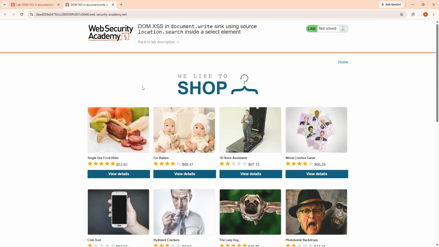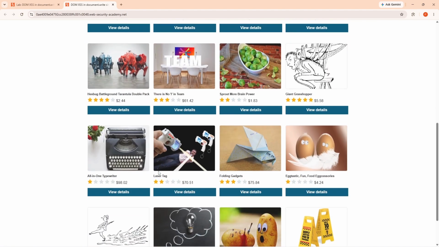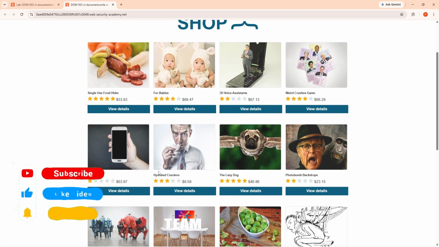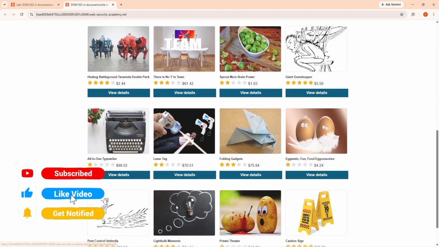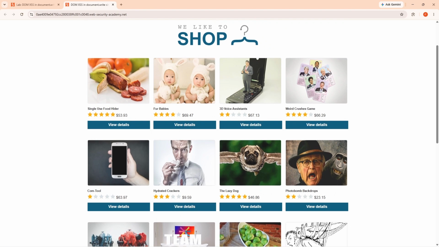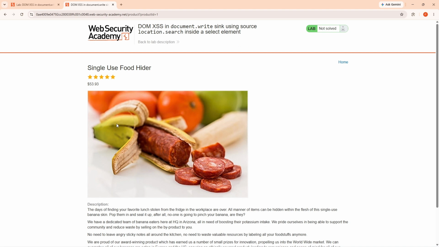Let's open one of these products to be able to access and break out of this vulnerability. Let's go with this one. The first thing we have to do is inspect the page source. When we inspect the page source, we have to find the sink, then from the sink we trace back to the source. We need these two things to be able to break out of that statement and inject a payload that will trigger the alert function.